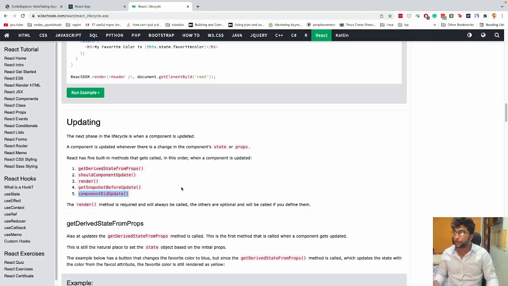So basically, first the get derived state, then should component update, which determines if I have to update or not, and the render function. Based on the value returned from should component update, true or false, the render method will re-render, and then get snapshot before update.